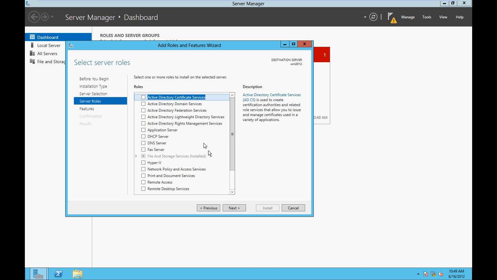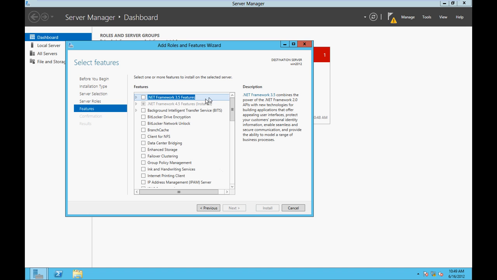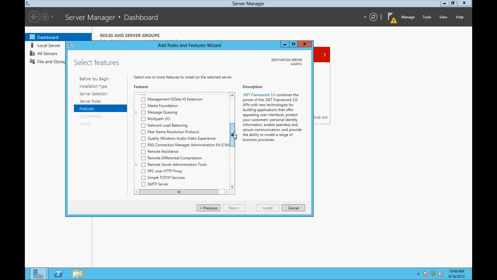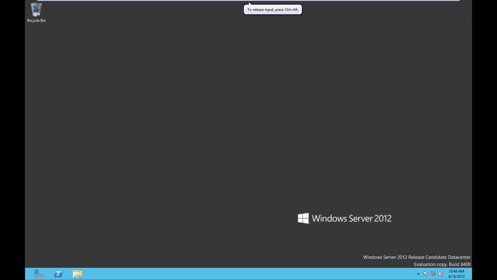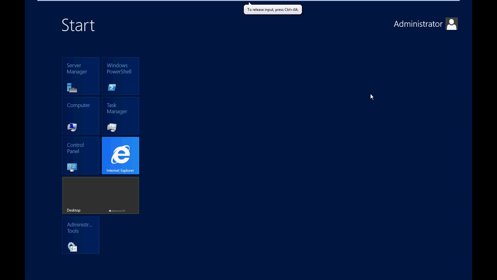And these are the roles. Clicked on next, and here are the features. So basically they have merged all of the things together. Let me cancel and close this, and let me get back to the start menu here.